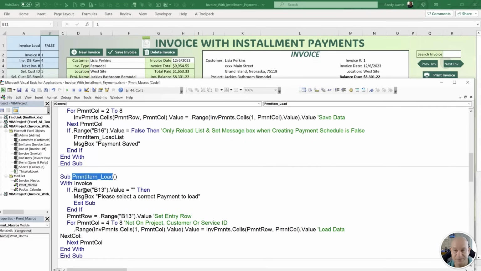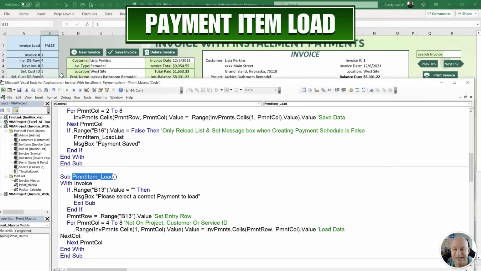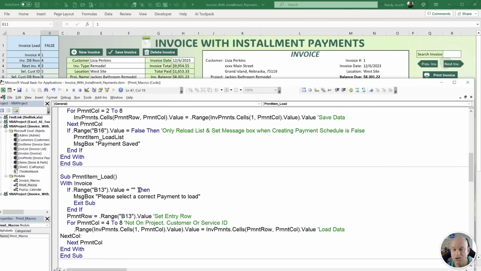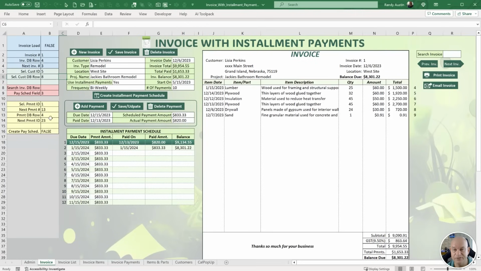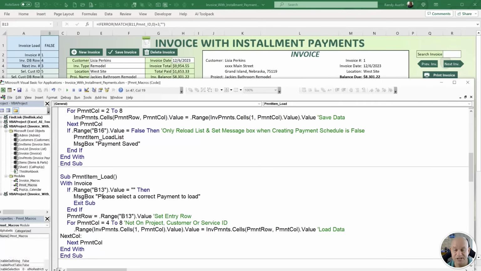Then we'll go back up to the top. Payment load, that's going to happen, remember, on selection change. So first of all, I want to make sure that B13 is empty. If B13, which is our database row, very important, if it's empty, right, the user has not selected a correct payment or something. So please select correct payment to load, and we can exit the sub.